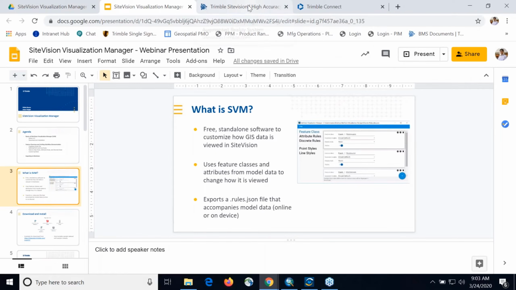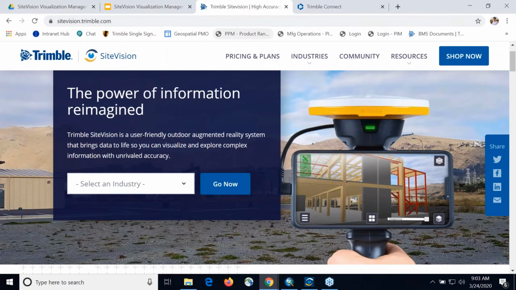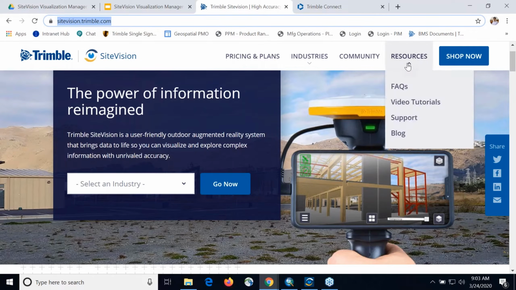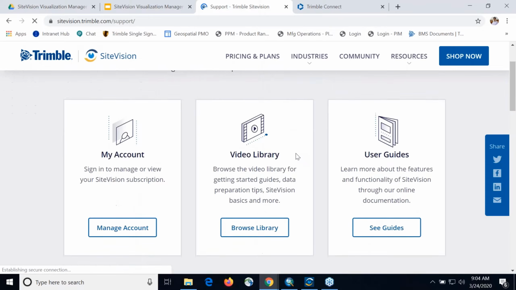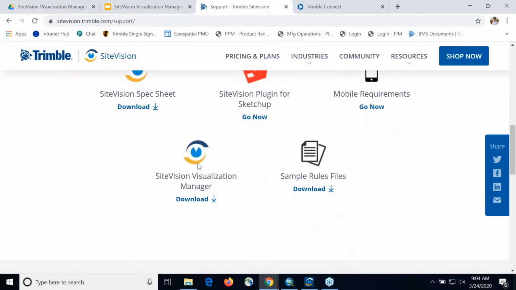So what you're going to do is go to the Trimble SiteVision website, that's sitevision.trimble.com. You'll go under resources, then support. Let that load. And then once you're here in the SiteVision Support Center, scroll down and you'll want these two things: the SiteVision Visualization Manager and also sample rules files.